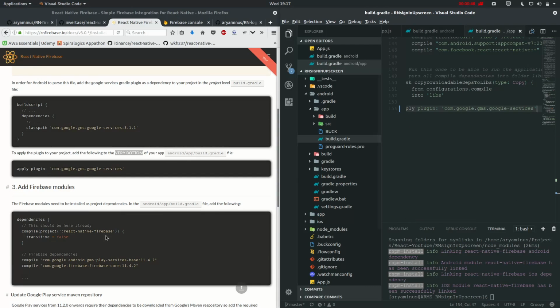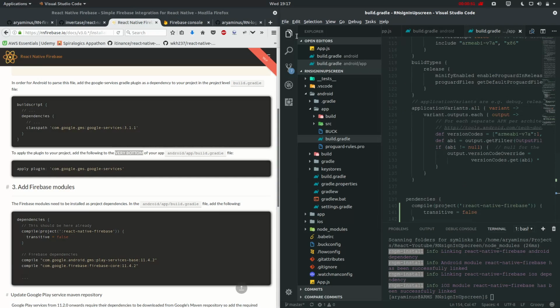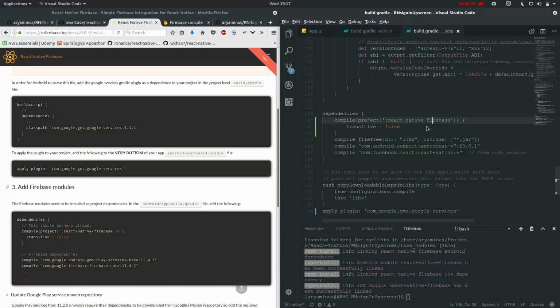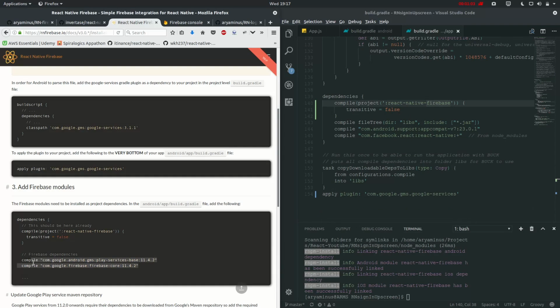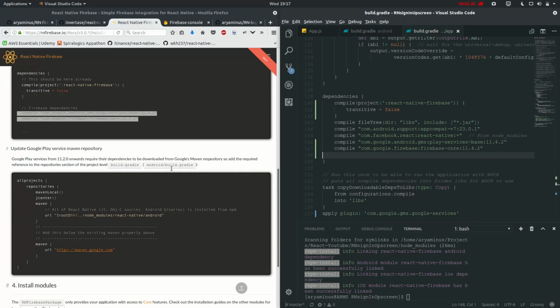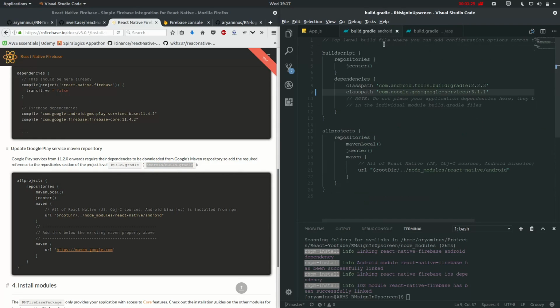So in Android app build.gradle, we need to check for this, and in dependencies, it is here. We need to add these 2 components, copy them, and just paste it inside here like this. And then we need to make some changes inside this Android build.gradle. So in Android build.gradle, we need to add this Maven.